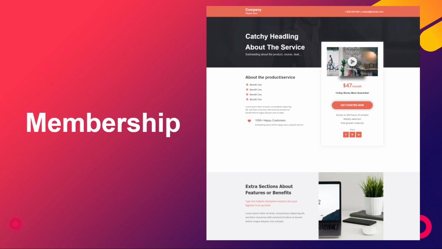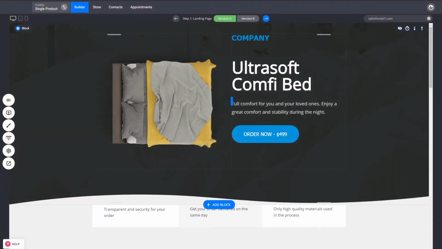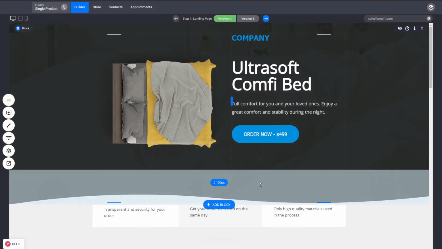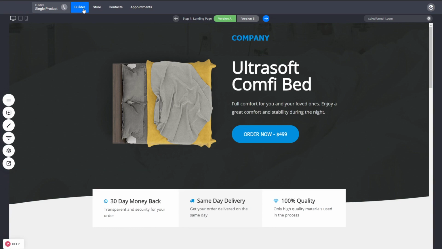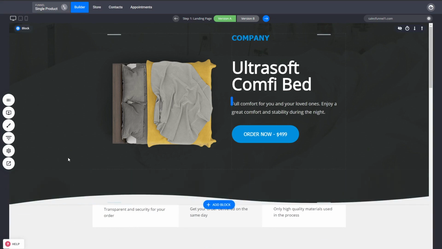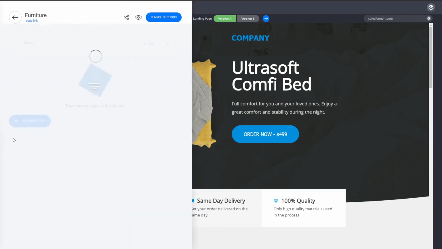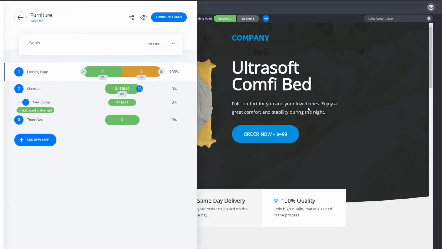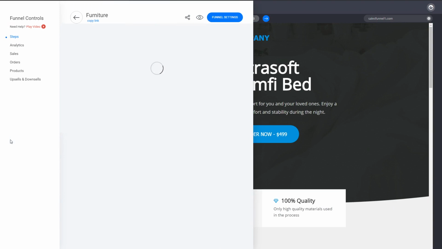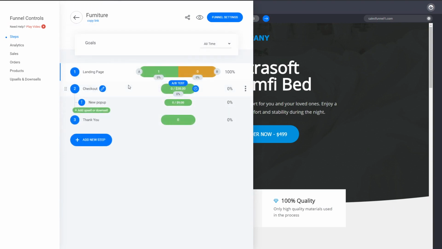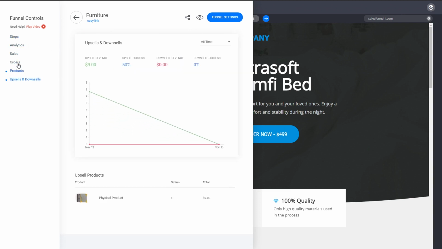Just a quick overview. Now we're back inside the system, and of course, on the top you'll see the main navigation. You're now inside the builder, and this is where you can start building your pages for the funnel, modifying them however you want. This is the button that will actually open your funnel, so that will probably be the most used button. But basically, you can see here your steps and information about your funnel on the side.